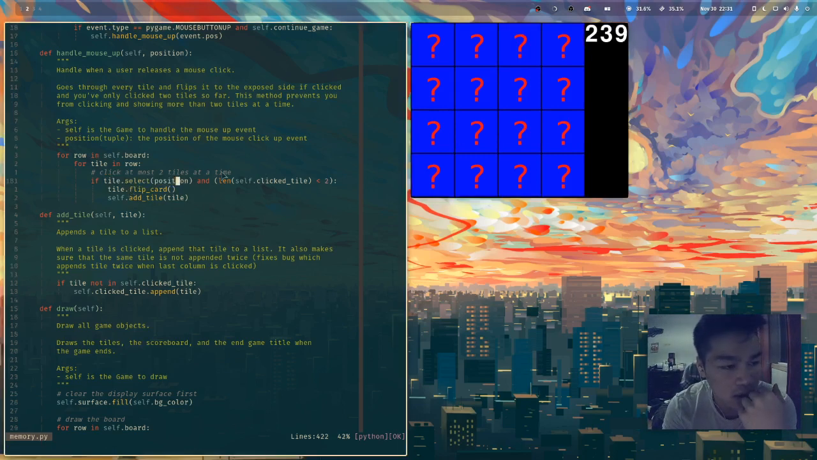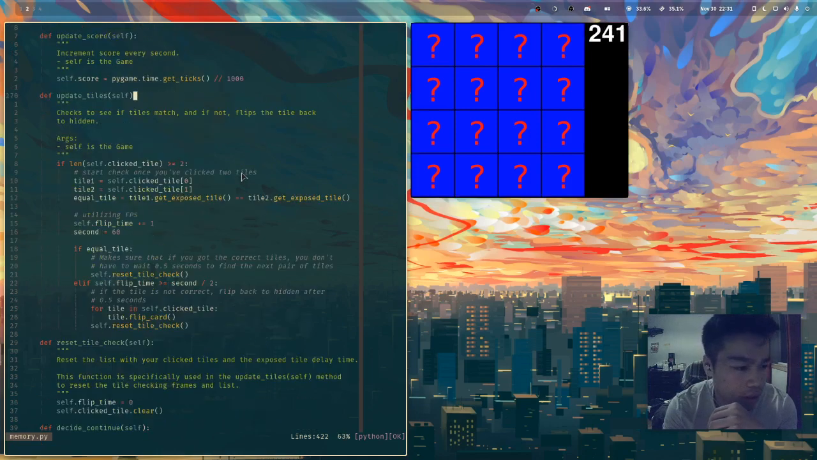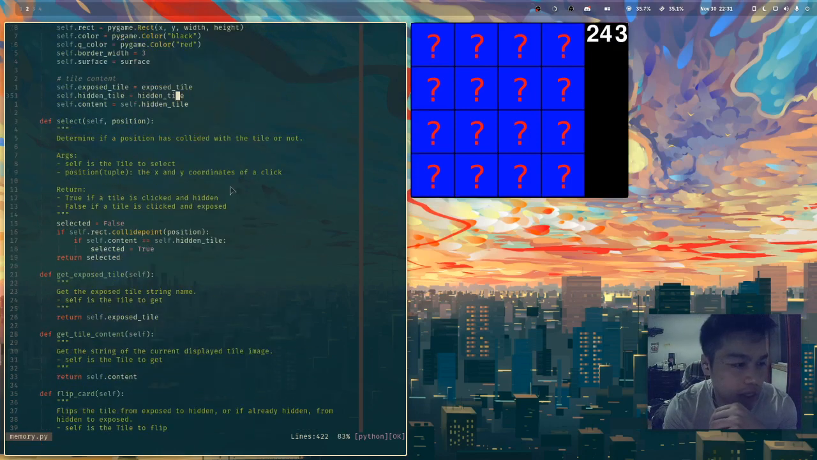And then we have this tile.select. So tile.select is also pretty important. It just makes sure that we selected a tile. And how we do that is using the collide point method. So these tiles in Pygame are recognized as a rectangle, and rectangles have this inner function in Pygame called collide point. It basically returns true if a single point collides with the rectangle that we're on.